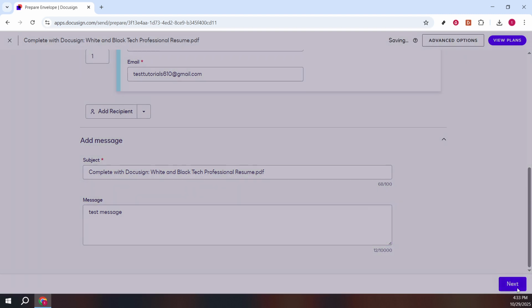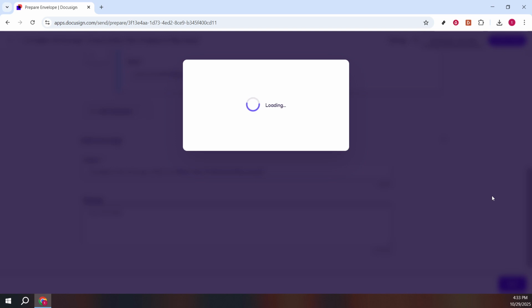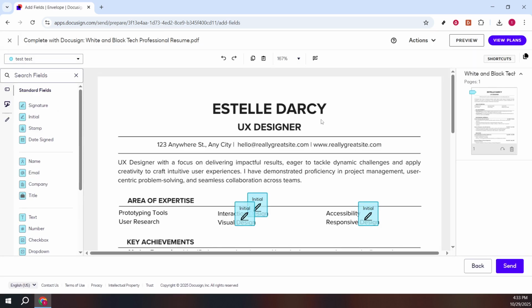Here you'll assign the document to a recipient. Click on Assign To and then select Recipient from your contact list. Once you've chosen the appropriate recipient, confirm your selection. This step ensures that the document is ready for them to review and interact with.